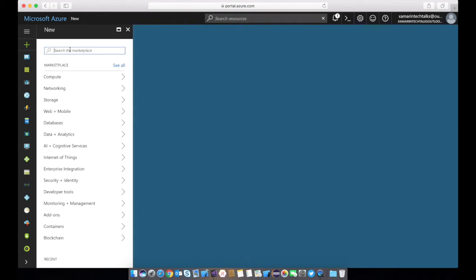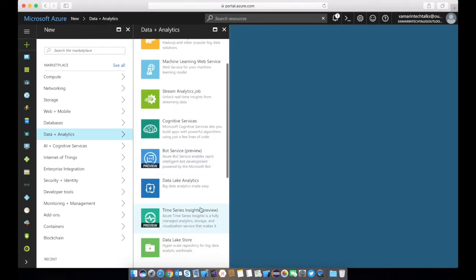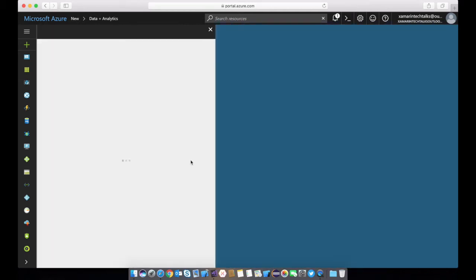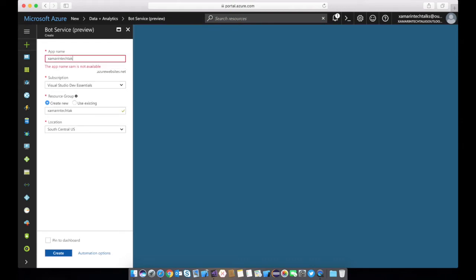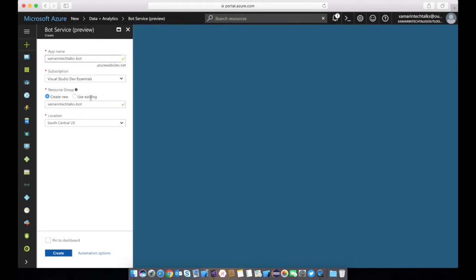Search for bot, or go directly to Data plus Analytics, and in that you can go with Bot Service, which is in preview right now. Specify the name of your app. Let's say Xamarin Bot, and I'll choose the existing resource group, or you can create a new resource group. Just click on create. It takes a few minutes to create that service for us.